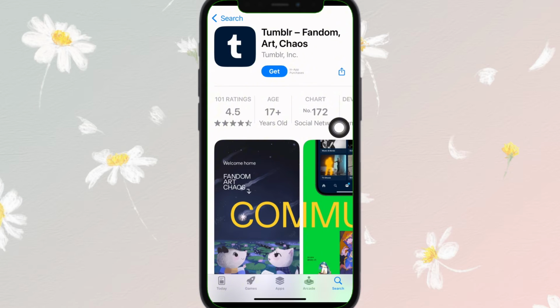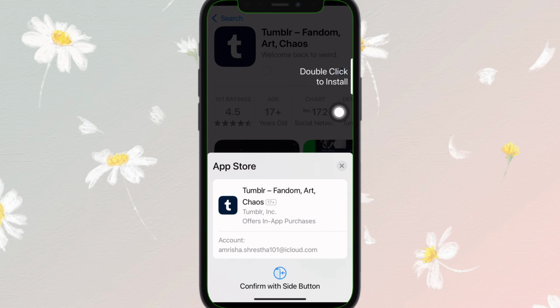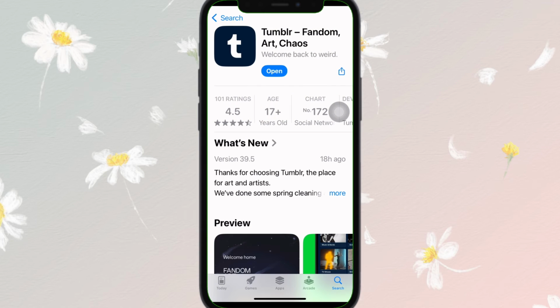Now simply to download it, tap on the get button right here, select it. Now simply confirm that you want to install this app, just like this. Now wait for a few minutes and the app will be downloaded. And now you can see the app has been downloaded.